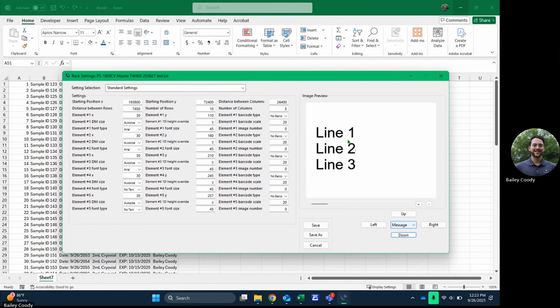If you want to move each line individually, you can hit that drop-down menu and go to element 1, 2, 3, 4, and 5. I'll select element 1 and hit left a couple times, and you'll see that that line 1 of text has moved in the image preview. If it's on message, it's going to move the text on every single tube for the rack.